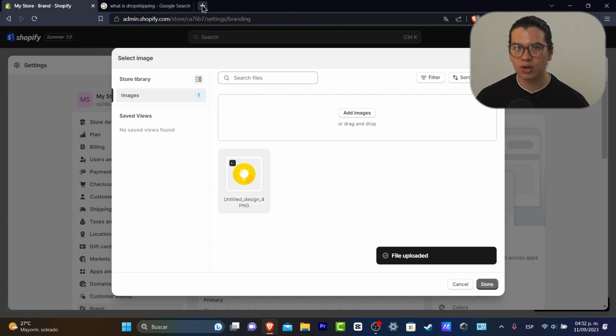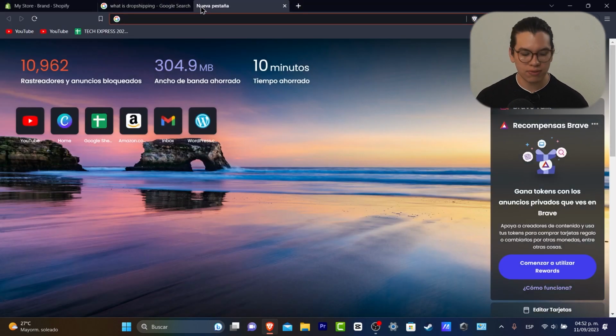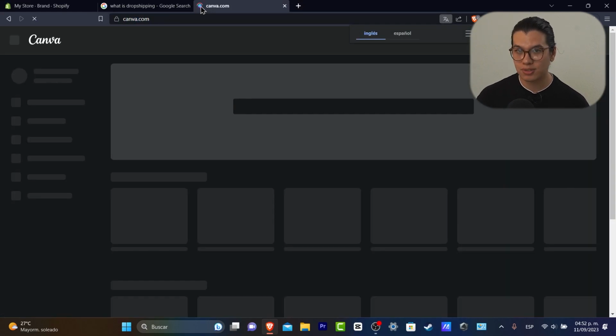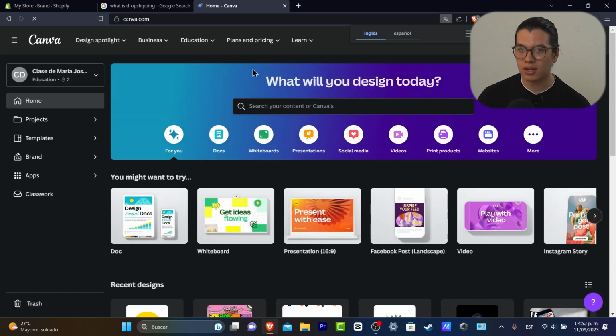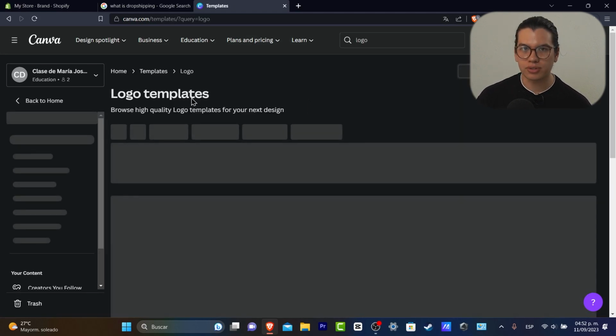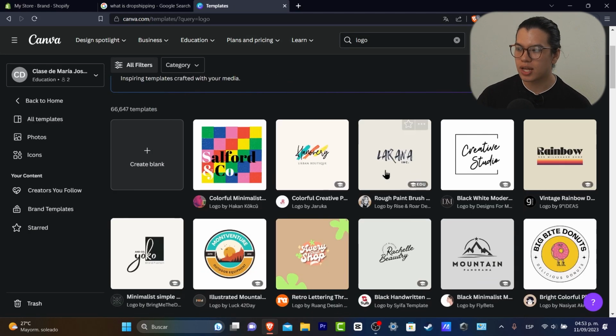If you don't have a logo and you want to create a new one, let's say totally for free, I can totally suggest you go here to canva.com. Now Canva is totally free. There are a lot of resources and tools that you can use totally for free. So you can always go into search your content in Canva. Let's go for logo. And it's going to show you a lot of templates that you can choose to create your own totally for free.